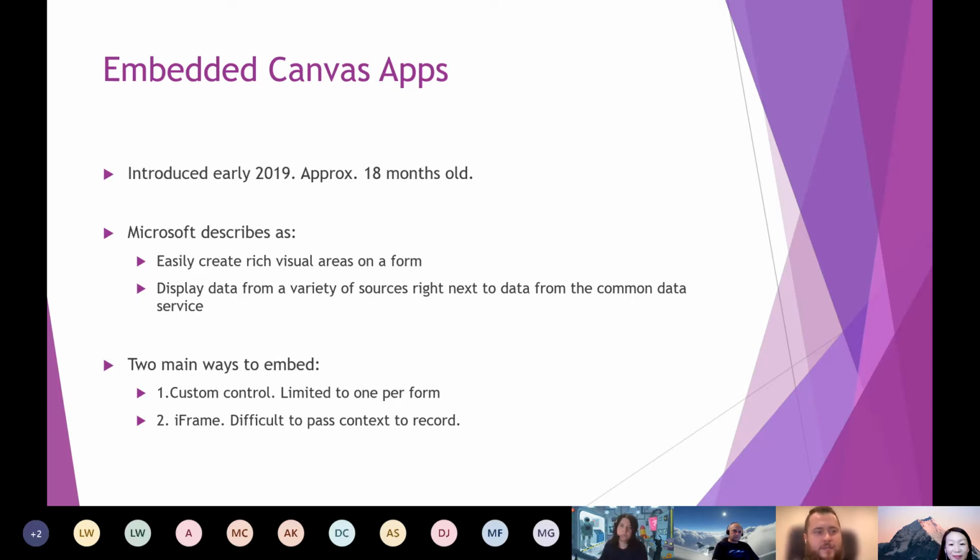The problem there is you're limited to 1 of these per form, but that's the native supported way of doing this. You can also embed a Canvas app using an iframe. I have done that a couple of times in the past, but I probably would recommend way number 1 unless you absolutely have to have multiple Canvas apps on the form. It just gets very difficult to pass the context of the record you're operating in to the Canvas app. But that's basically like a little history of Canvas apps.